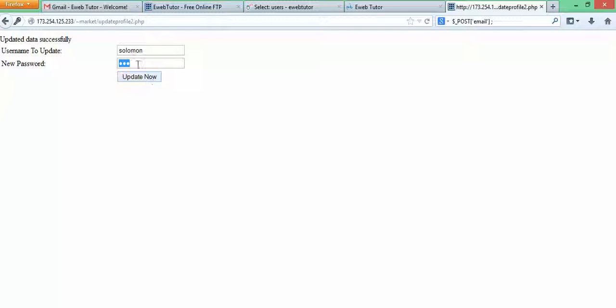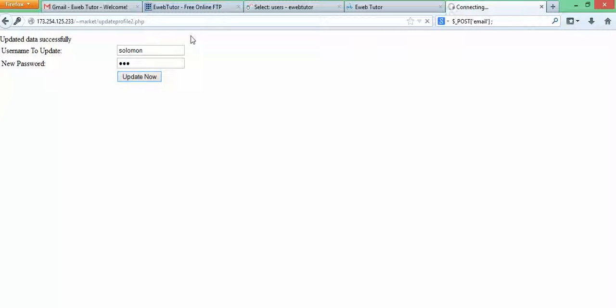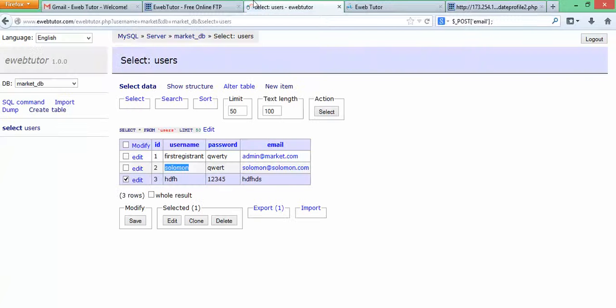Right now, let's say I use Ade as the new password. If I click on update now, what will happen? Update data successfully. So by the time I refresh this page, maybe I come back to my phpMyAdmin, I'll be able to have access. Can you see Ade? This username, Solomon, has successfully changed his password to Ade.